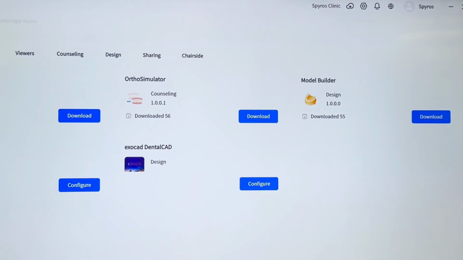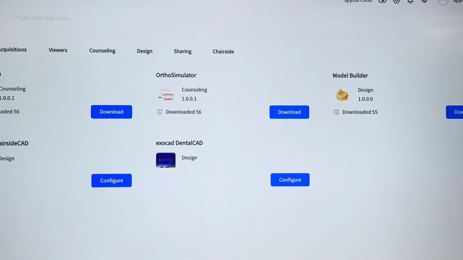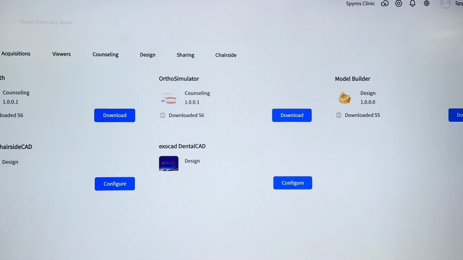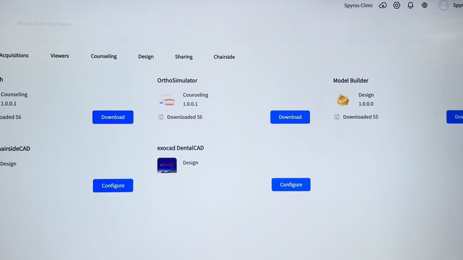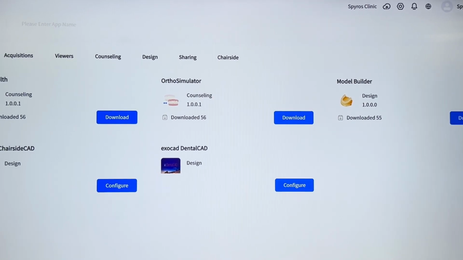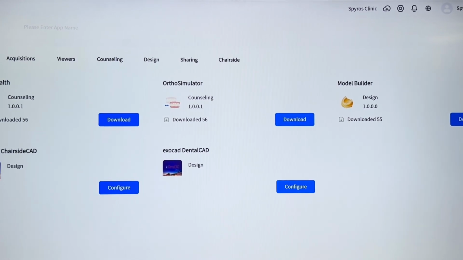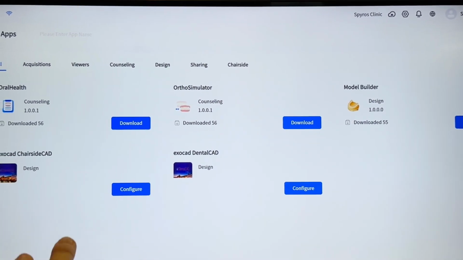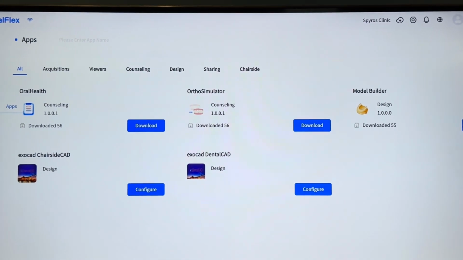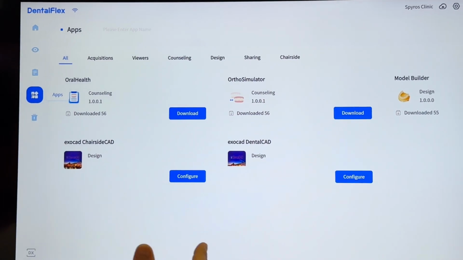We have the Ortho Simulator, which allows you to perform a before and after ortho treatment simulation by moving the teeth of the patient digitally, have all the analysis necessary, and then you're able to export all this data with one screenshot and then perform it locally from your side.